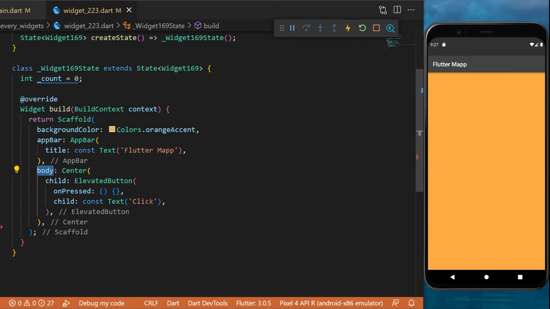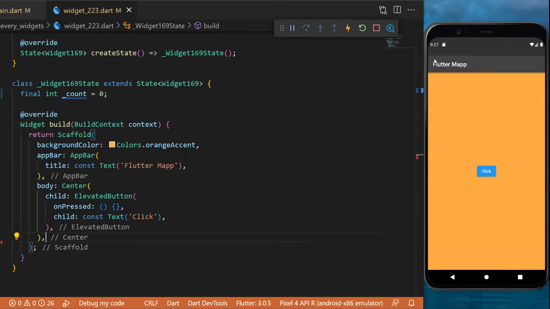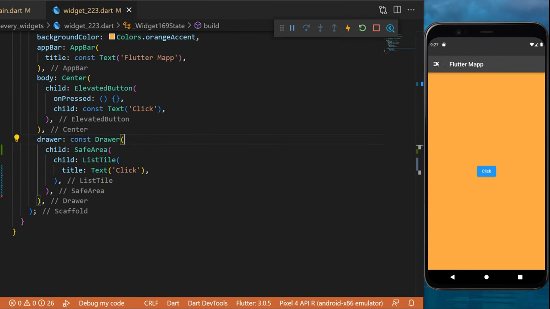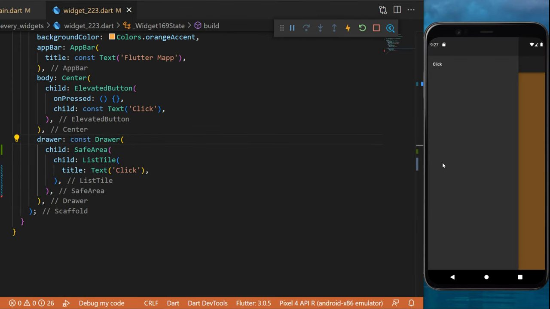The body argument will be all the widget in the middle of the skeleton of the app. If you need to have a drawer inside your application, you can use the argument drawer and use a widget called drawer also. Just like this, you have a button which you can press and access a menu.